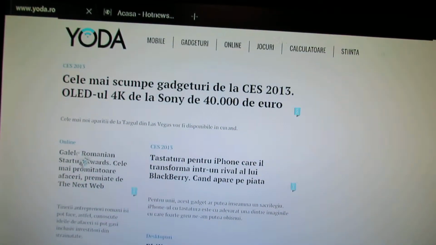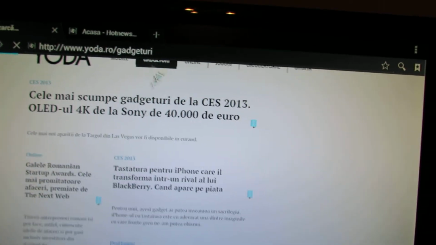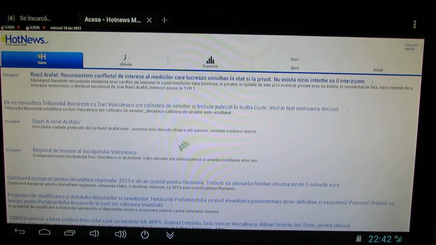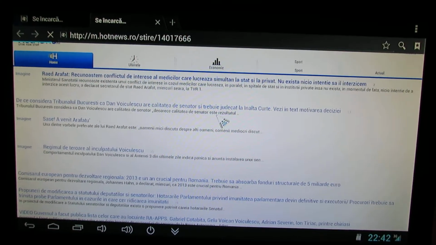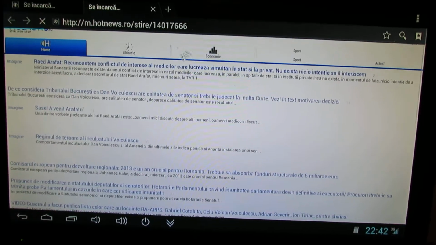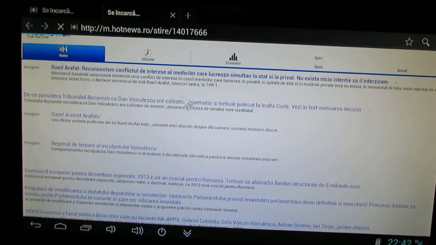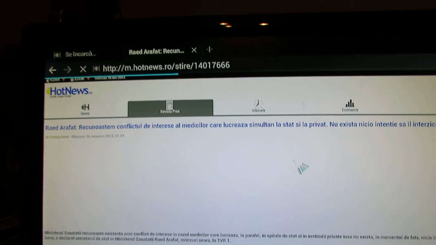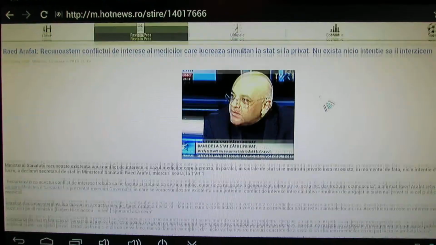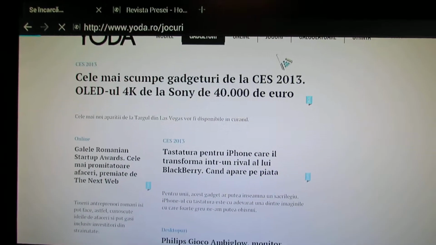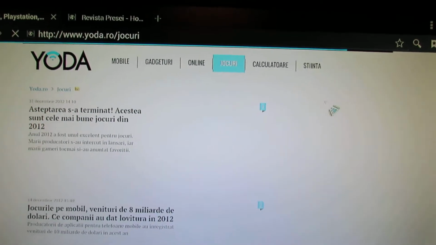So let's test it, to see the speed of the 3G connection. It's a little bit slow, I see, but it's working. Okay, really fast now.